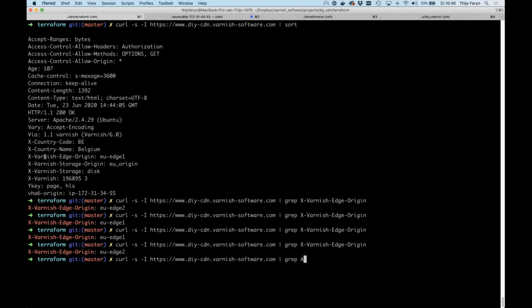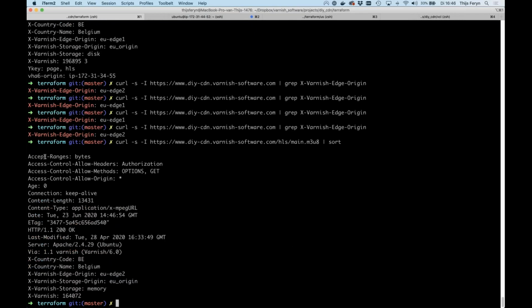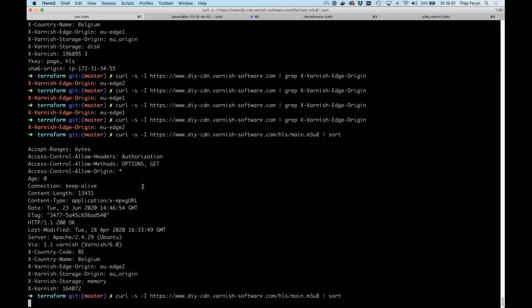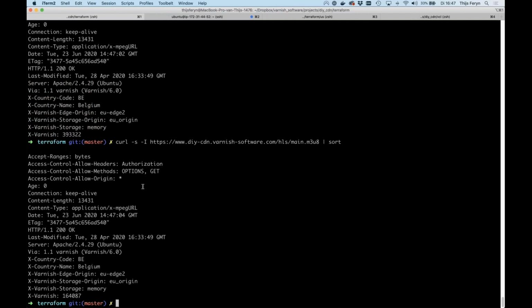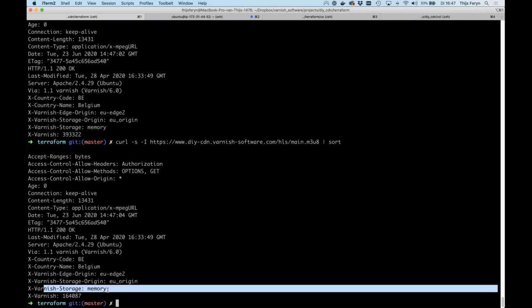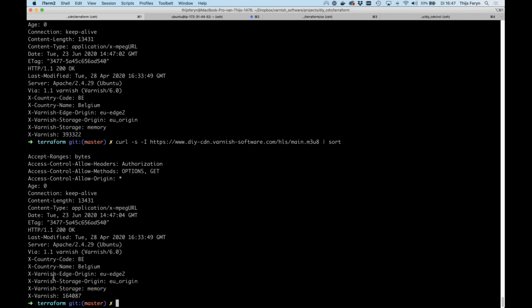I'm going to grep for H, or I'm just going to sort all the headers and take that m3u8 file. So hls main.m3u8. When I sort this, you see that the age is 0, and it will always be more or less 0 because if you remember correctly, we set the TTL to a single second. So after a second, this will be invalid. But what is also interesting is that Varnish storage is set to memory. We're not allowing this to be stored on disk. So this is a debug header I set.